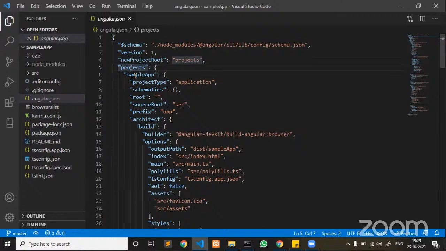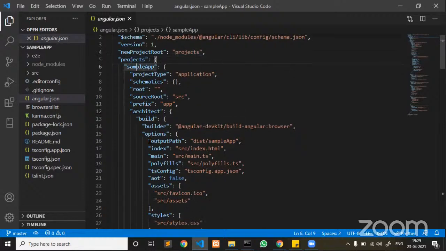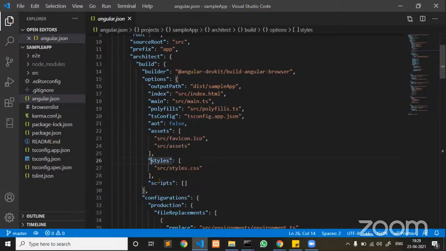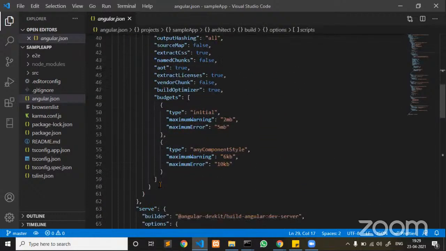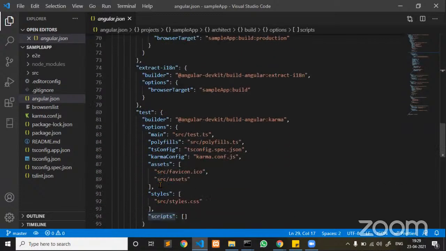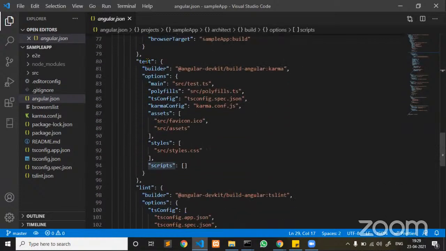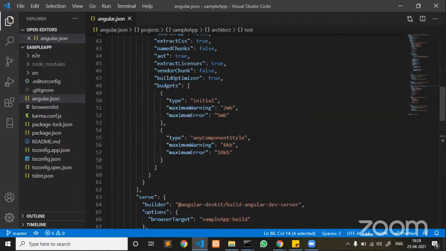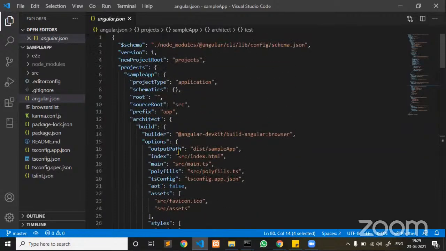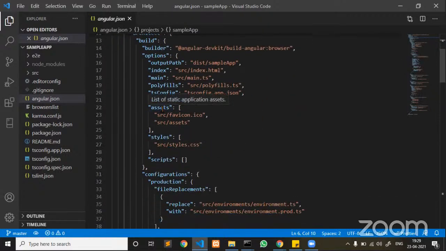Under the project, sample app, if you come back, there is styles and there is scripts, and you will also find styles and scripts somewhere under test as well. That is only for testing. Don't modify it over there. You have to add external JavaScript and external CSS files under your project, whatever the name of your project is. Sample app is your project in this example. Under the sample app JSON object, you can see styles. Under this styles, it is an array.